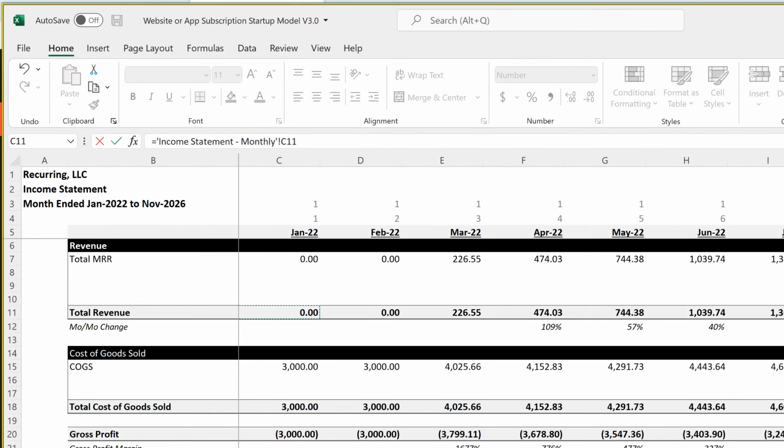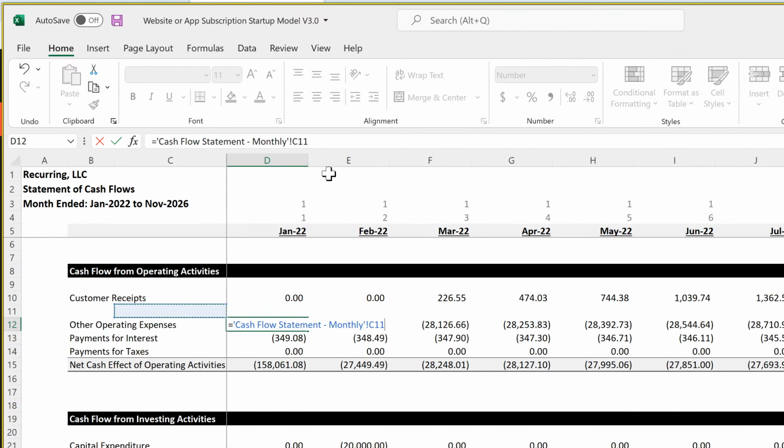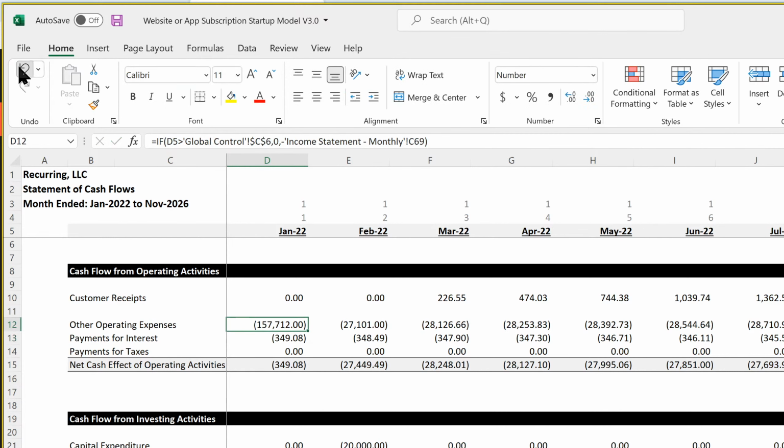Okay, cash flow statement. Whoa, we lagged there. Lagged a lot. Hold on. Undo. Income statement.